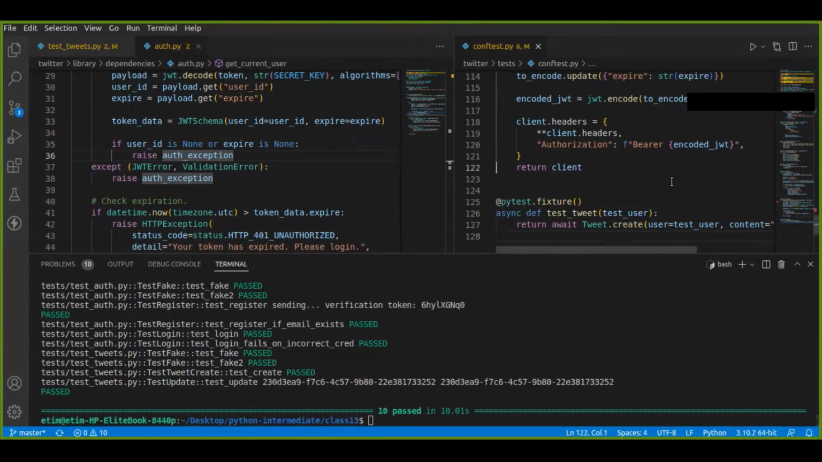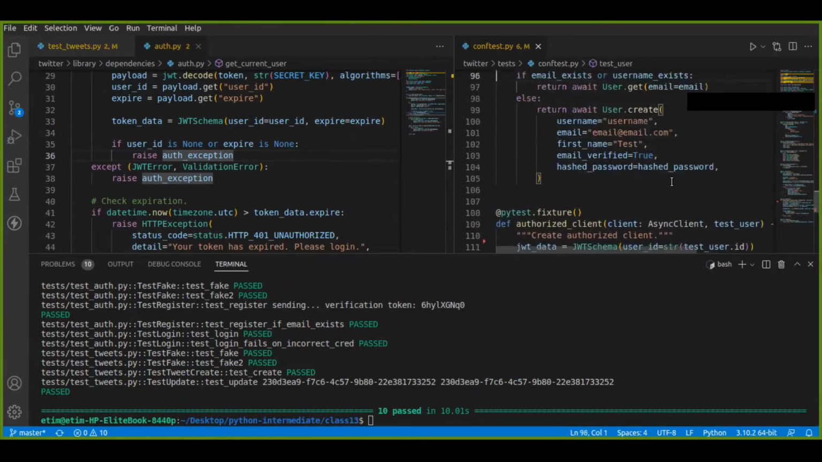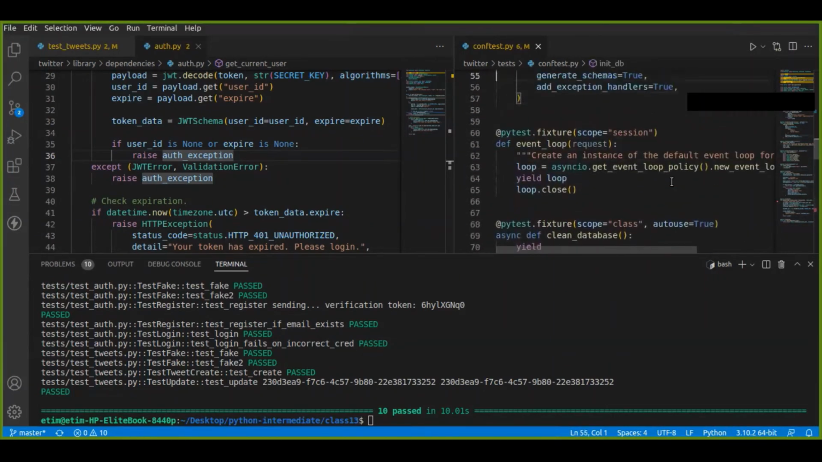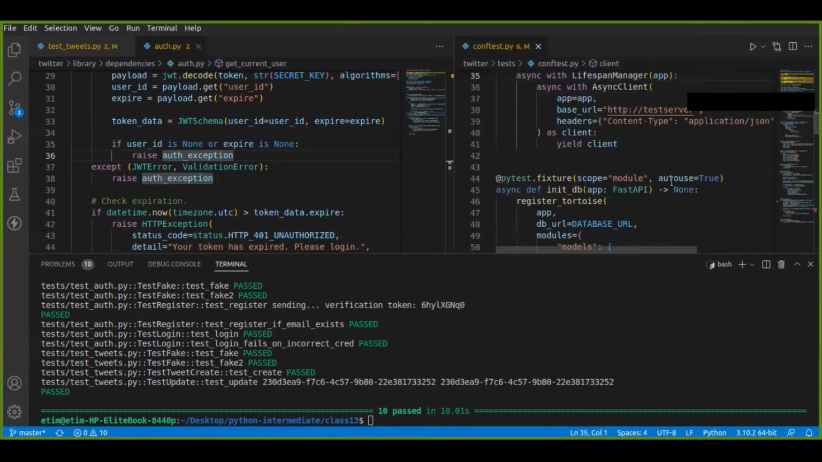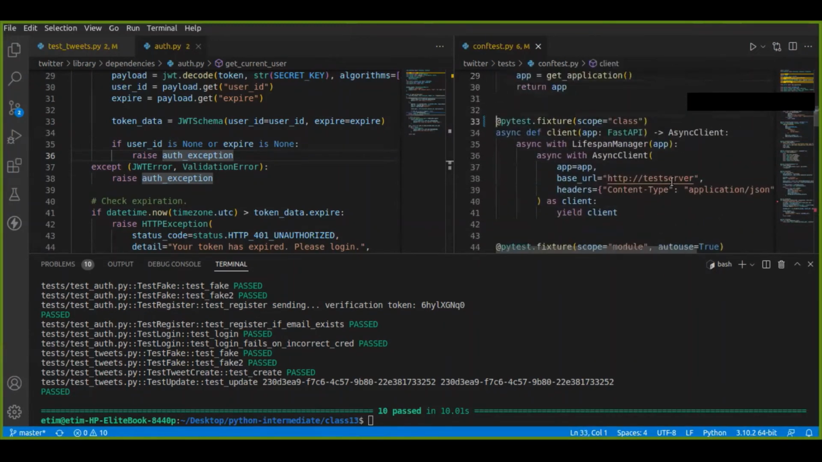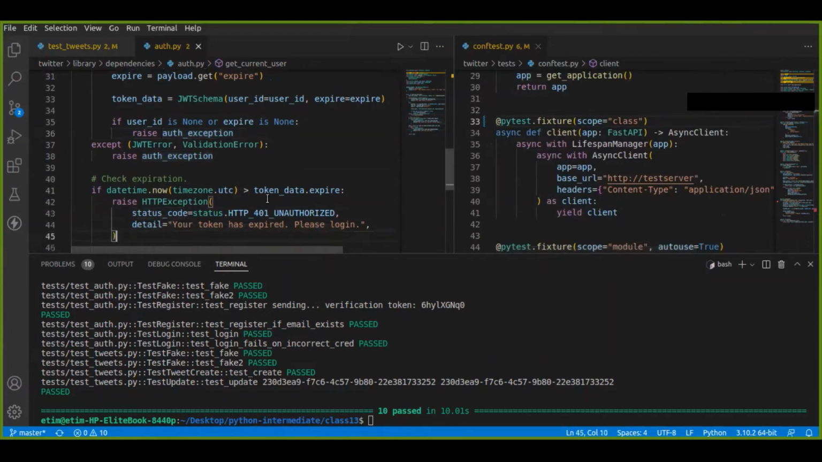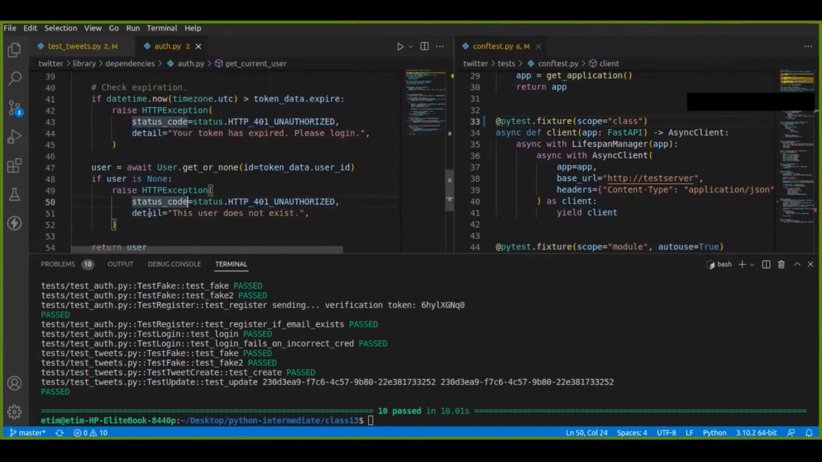All right, so when we change the scope of this client to class, like I explained earlier, this means that this client is instantiated anew for each class. It takes the user ID of that particular class. So as such, we don't end up clearing the database and making that user null. When you send that request, the user still exists in the DB. The user is no longer null. As such, we no longer have that error, and our test passes.